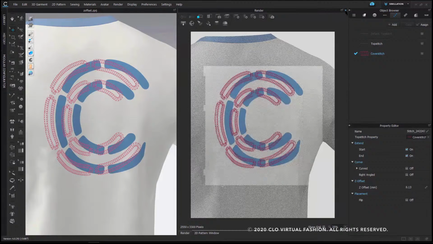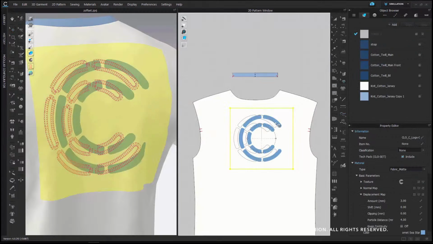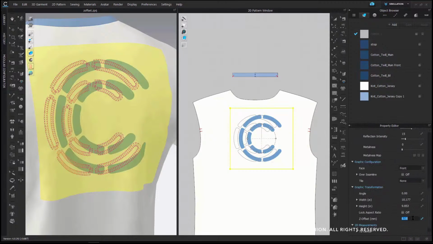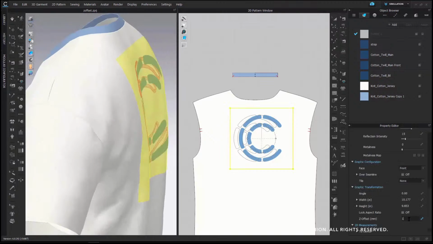So if I would like to have the graphics be over the top stitch, I can now select the graphics and go to the property editor to change the Z offset to 1 mm. And you can quickly see this raise up the graphics. What that actually does is physically raising the graphics out of the surface of the fabrics.